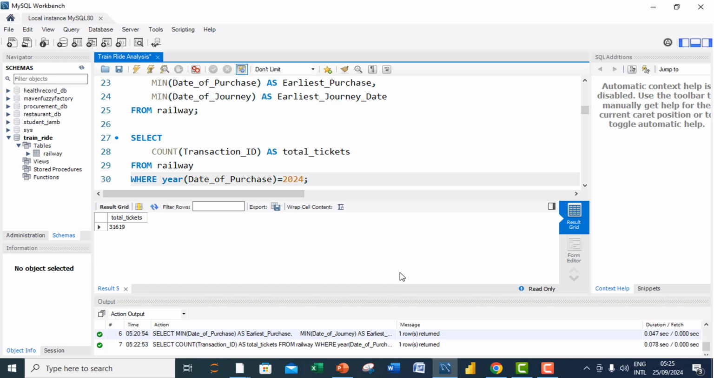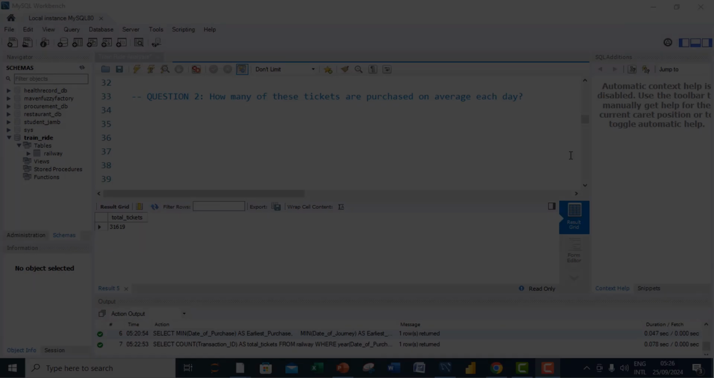So this is what we do for all the results that we're going to get during this analysis. We'll save the results in an Excel workbook so that we can use them during our presentation.